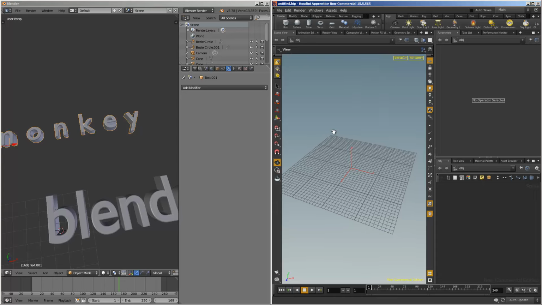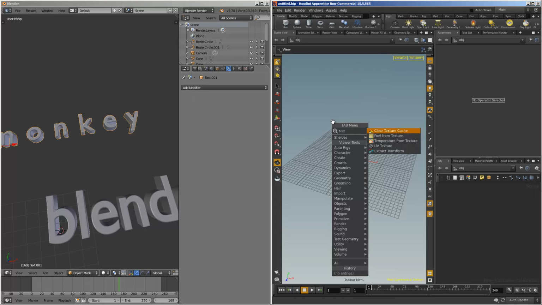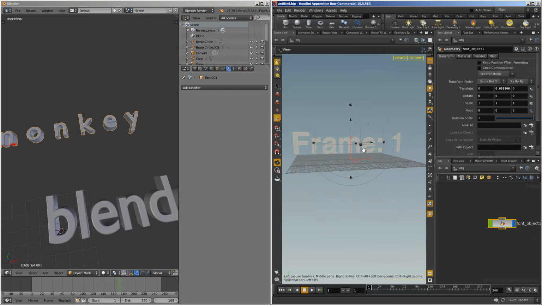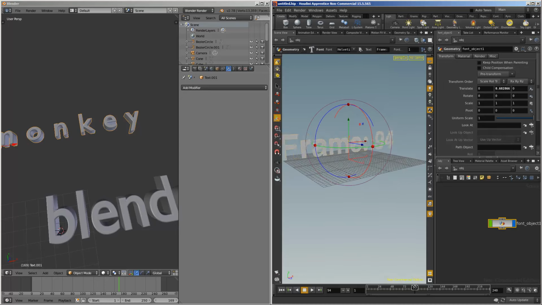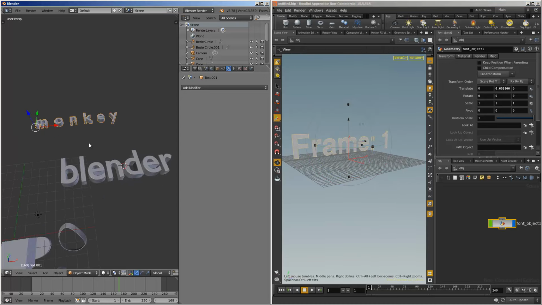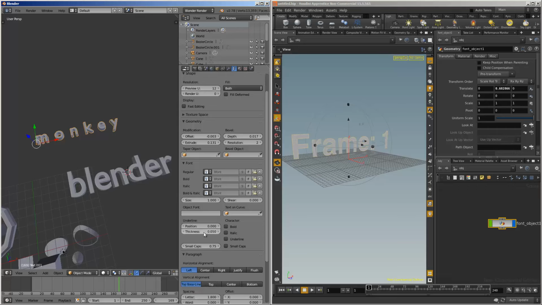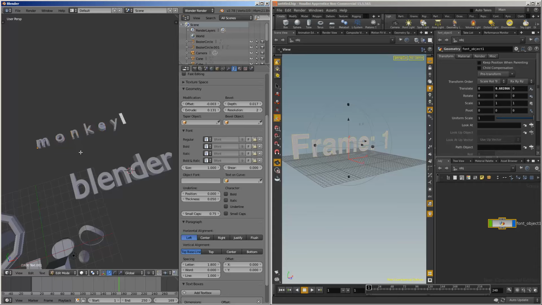Let's take a look at text in Houdini. Okay, to create a text, hit tab, type text, or type font. Okay, it's called font, and this is what you get. Frame 1. Because the text in Houdini is actually a live kind of text. You can actually do the same in Blender, I think. If we have, let's see. What is the actual text here?